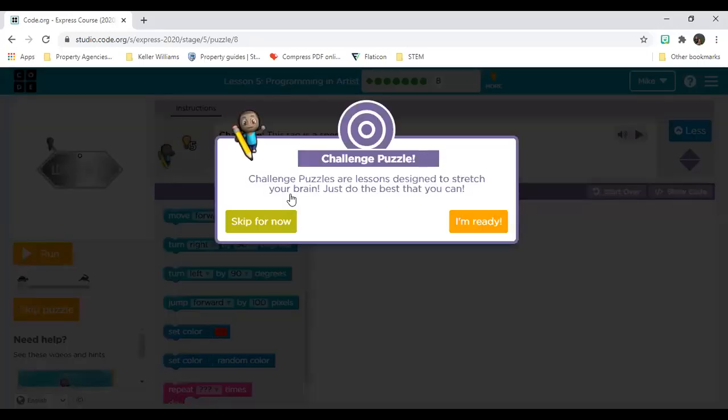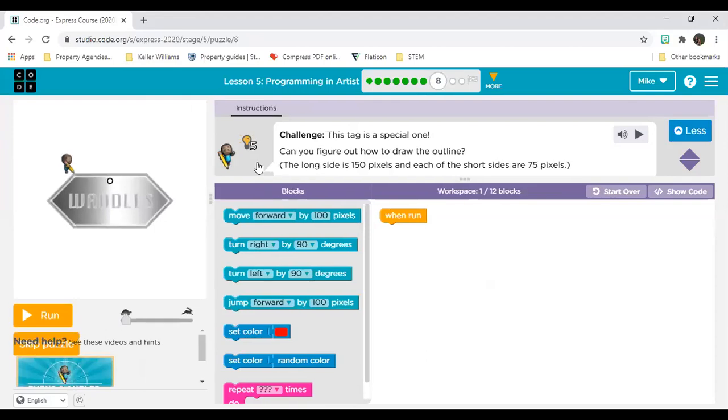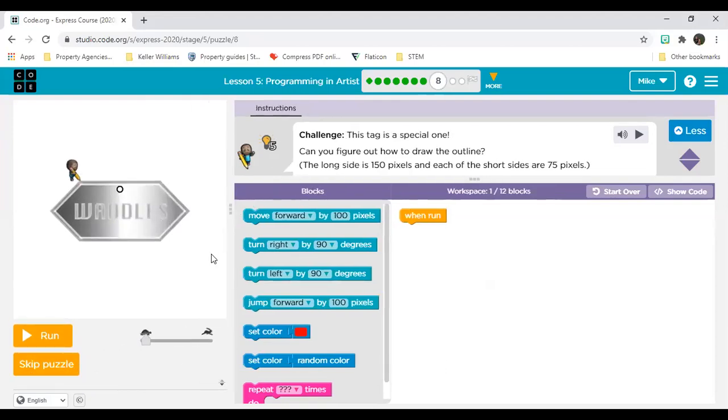Lesson number 8. Now, lesson number 8 is a challenge puzzle. I'm sure we are all ready for the challenge. The only reason why this is a challenge is because we've got some tricky angles. And now this is where we have to think about what we are going to do. Let me just make our play area a little bit bigger. There we go. And let's read our instructions.